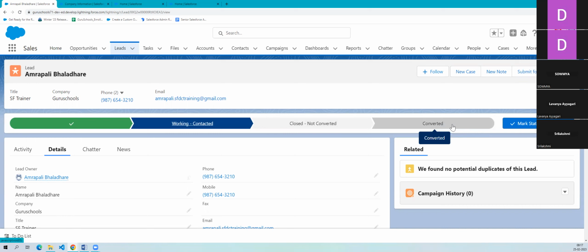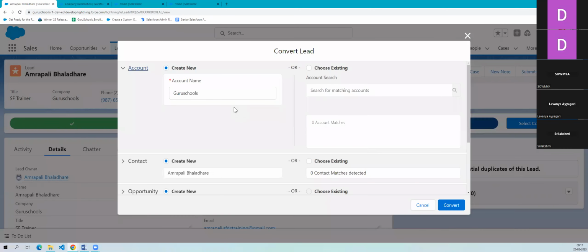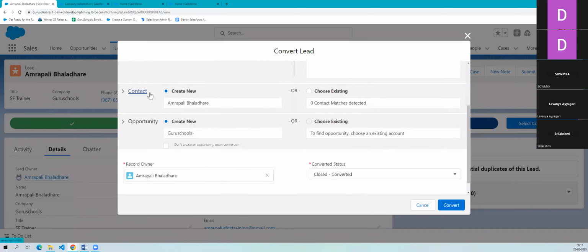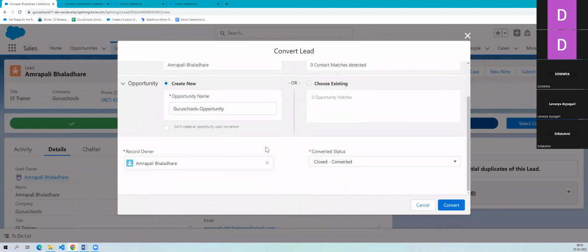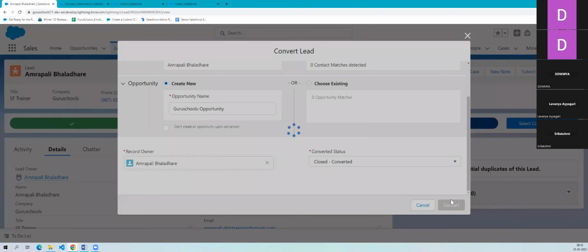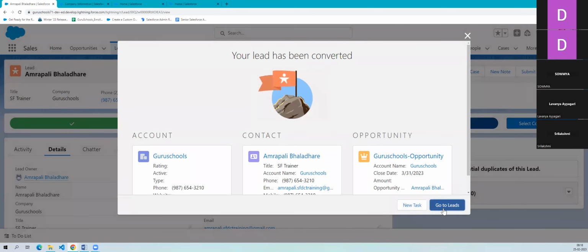So what you'll have to do is click on the converted, then here you'll have to click on converted status. Okay, I'm going to create a new account, new contact, and new opportunity as well. Here I will just enter opportunity. Okay, and the status will be closed converted. So I will convert this. Okay, so go to lead.